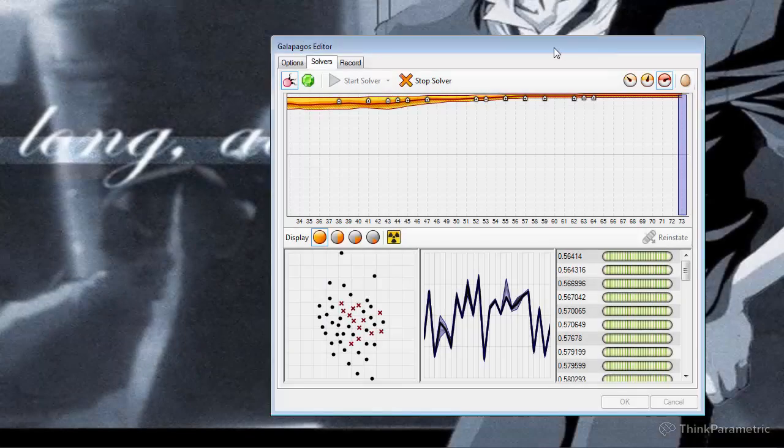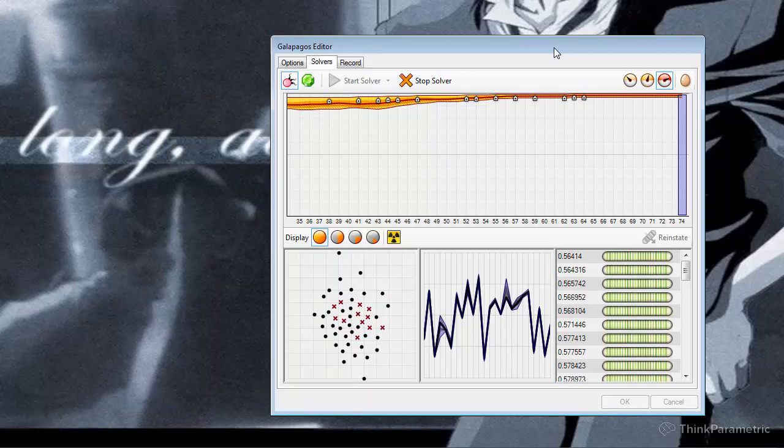So right now, in the 73rd iteration, we've reached a point where the worst genome and the best one are more or less equal. They're around 0.5. So it's time to, if you want to, kill the simulation. And that's what we're going to do right now, just to see the result. We can do that by hitting the Stop Solver button.